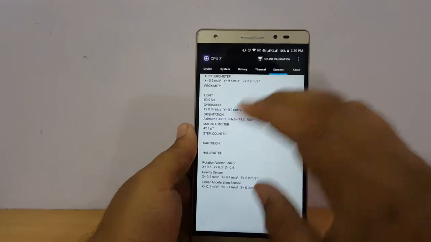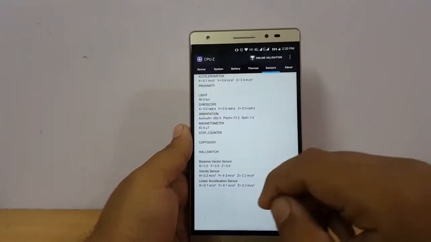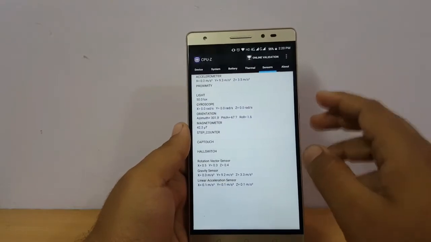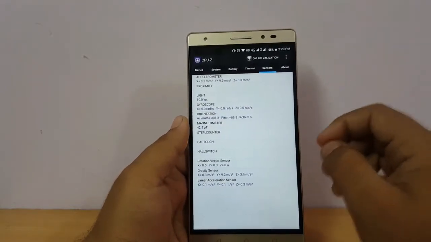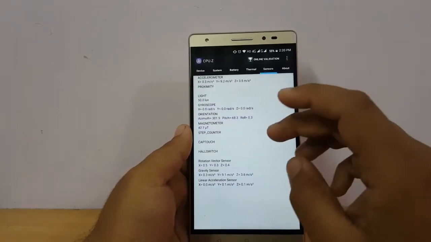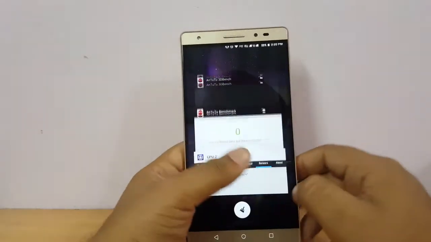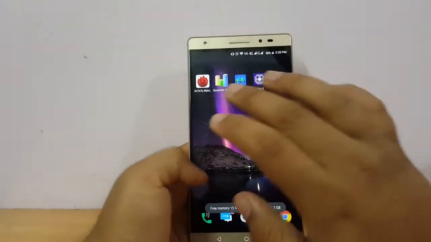Now moving on to the sensors, as you can see, the list of sensors is actually not long like the Redmi 3S Prime, but all the basic sensors, and I would say more than basic sensors, are provided. Light sensor is there, pedometer is also there, and gyroscope is also there. So guys, let's move to the first test, that is Antutu.